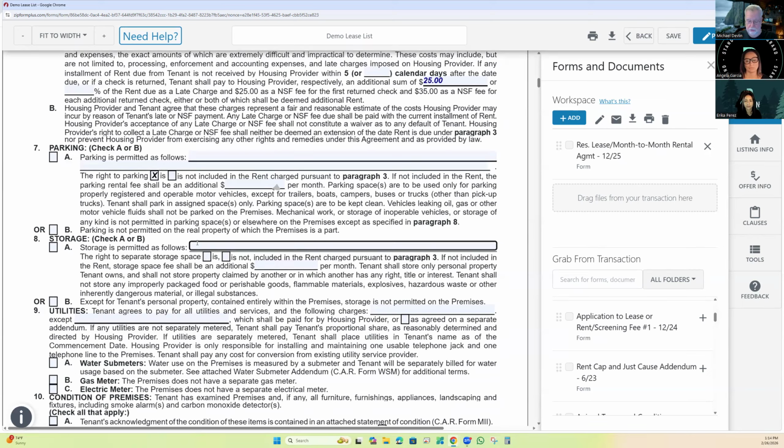And you could say a shed in the backyard, and that it is included. You could pack B, except for the tenant's personal property, entirely within the premises. Storage is not permitted. You don't want them filling up the garage with stuff.